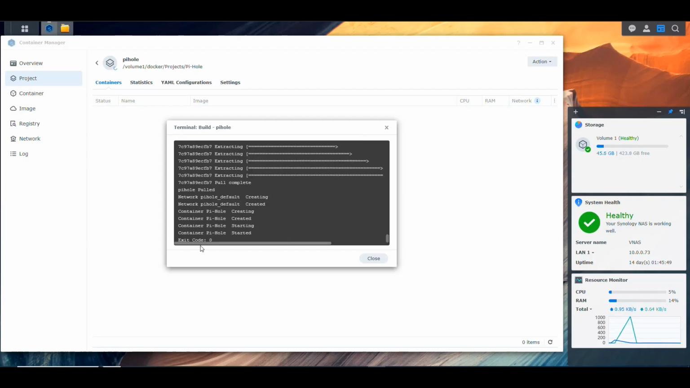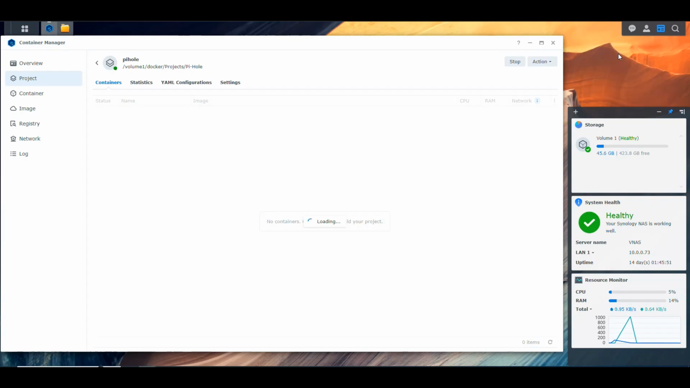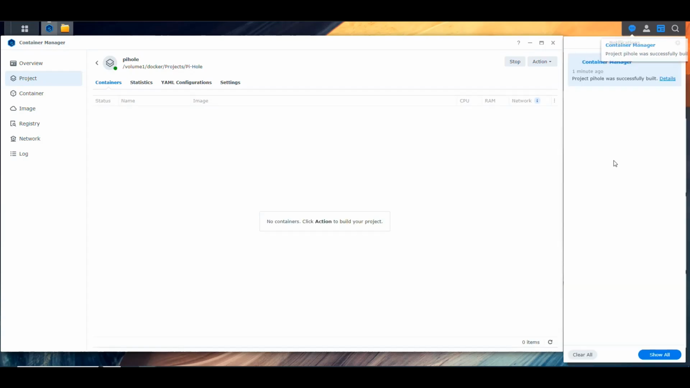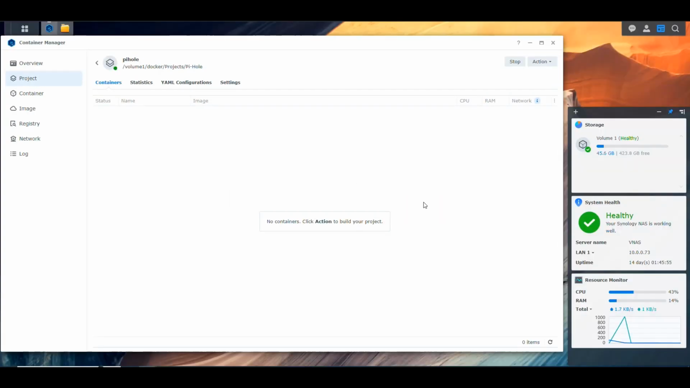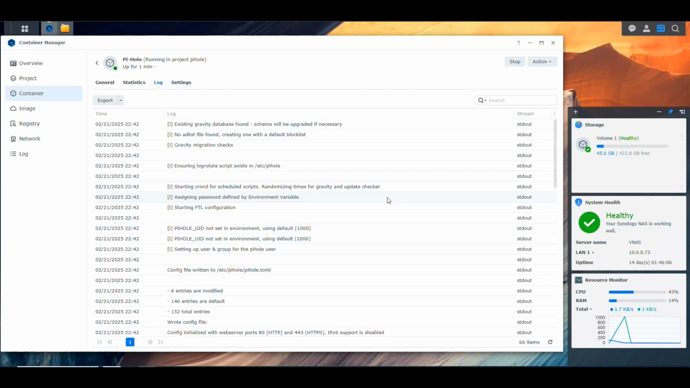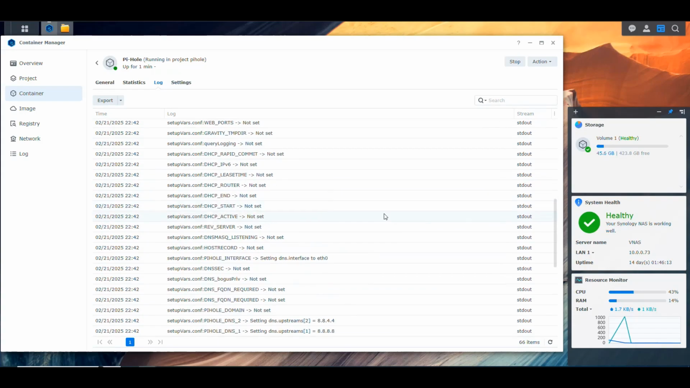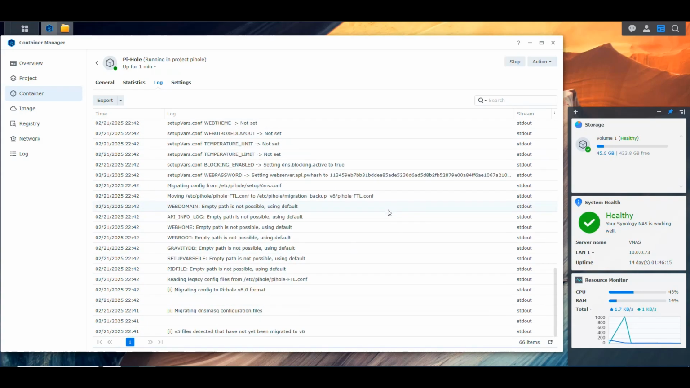Alright, I have received the exit code 0. I should be getting my notification here in a second. There we go. And we clear that. And now we go into the containers and we see Pi-hole. And we go into the logs. And let's monitor this and see what is happening. Since I had the folders from a previous version, it should do an update on its own, so we shouldn't have to worry about that, I believe.